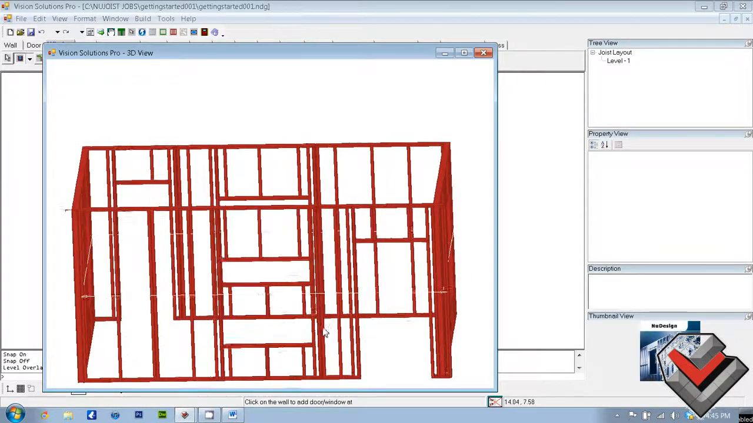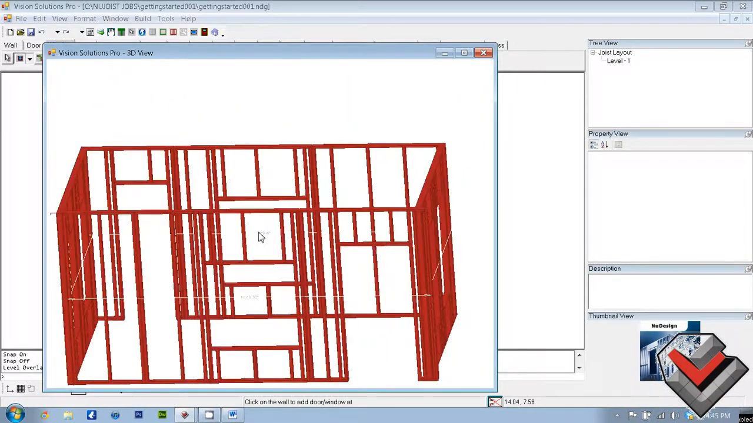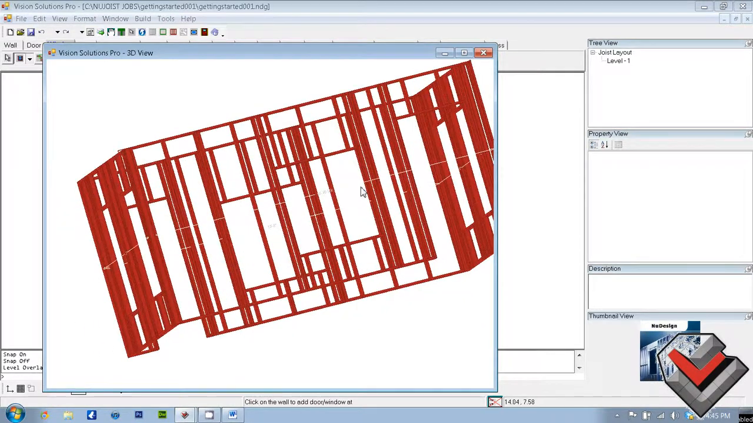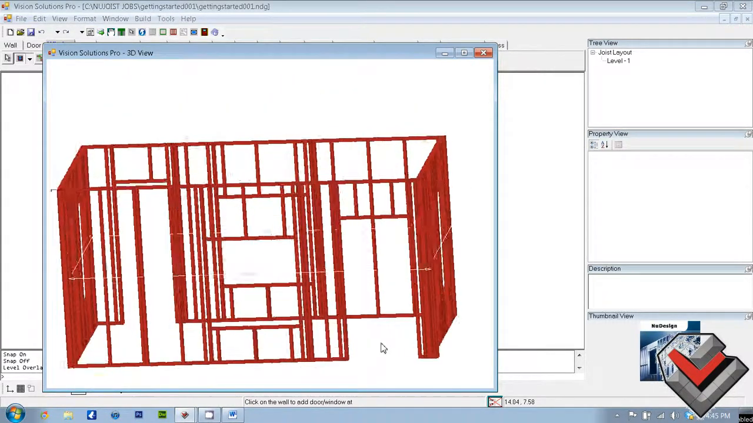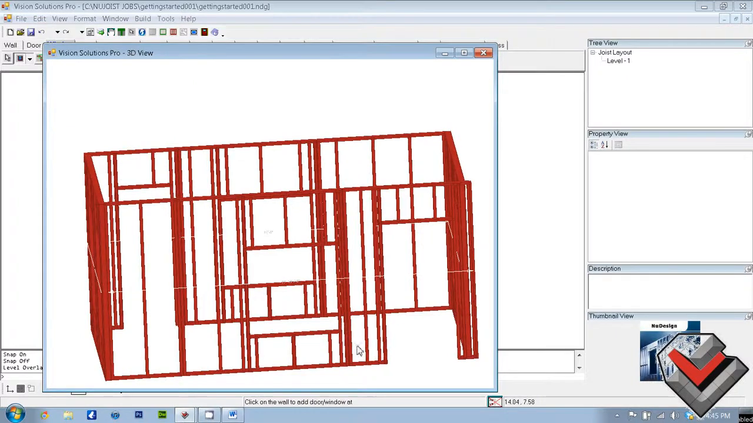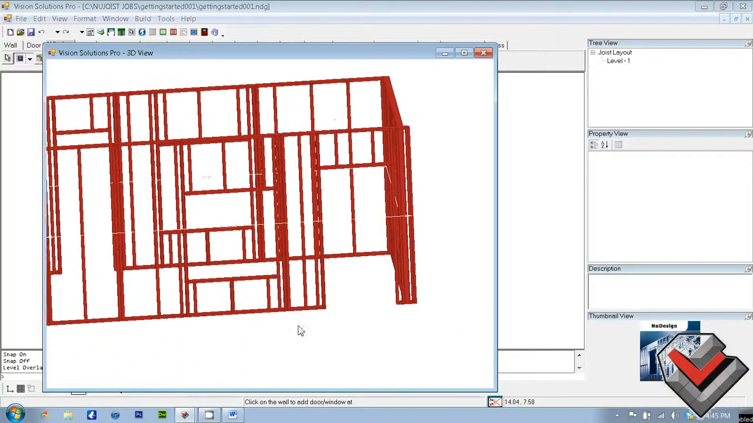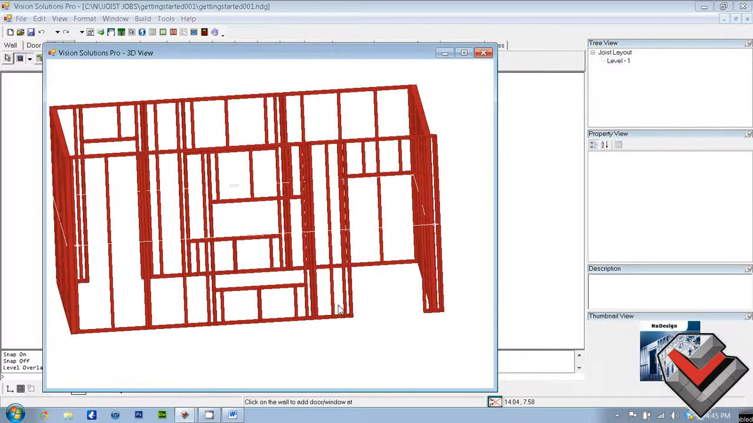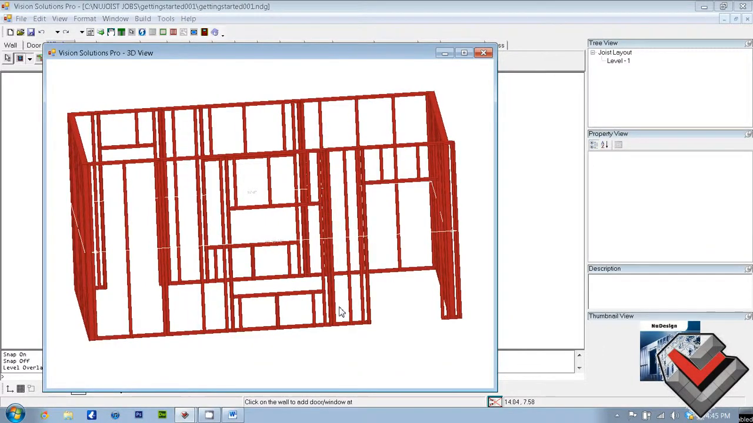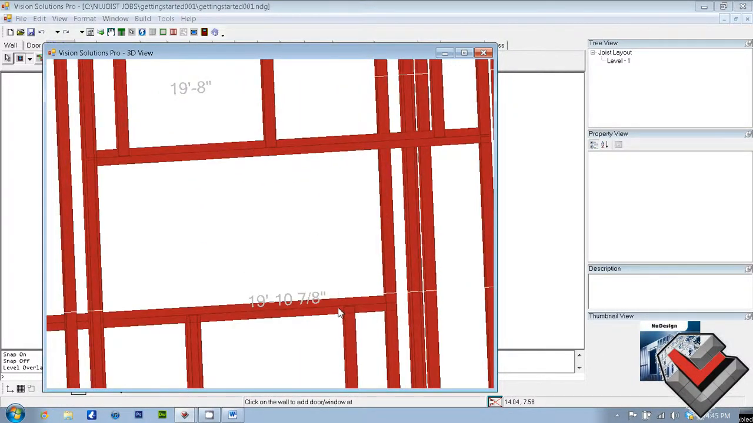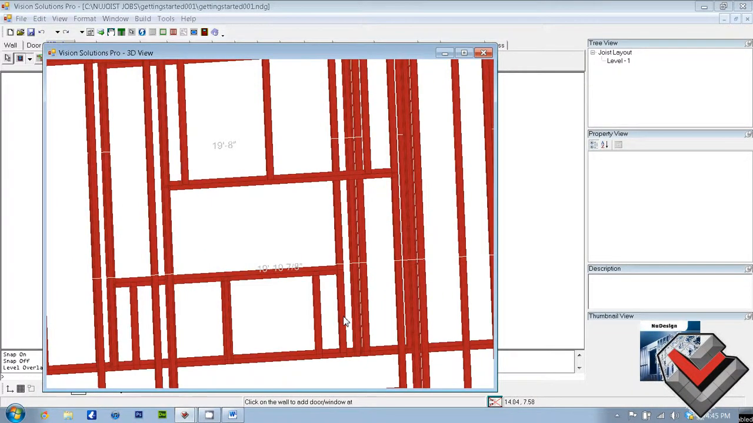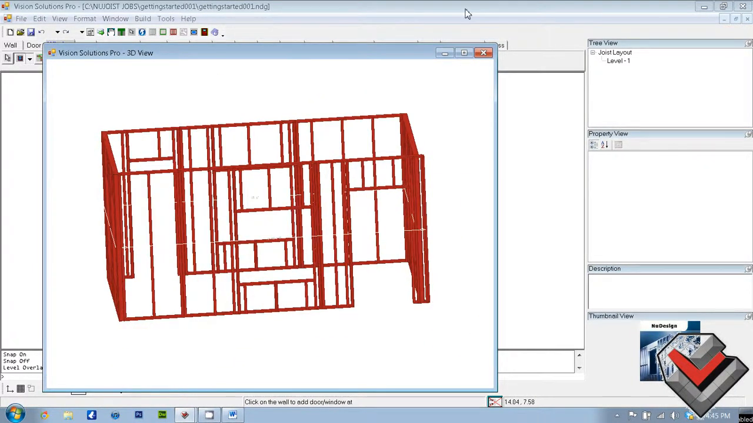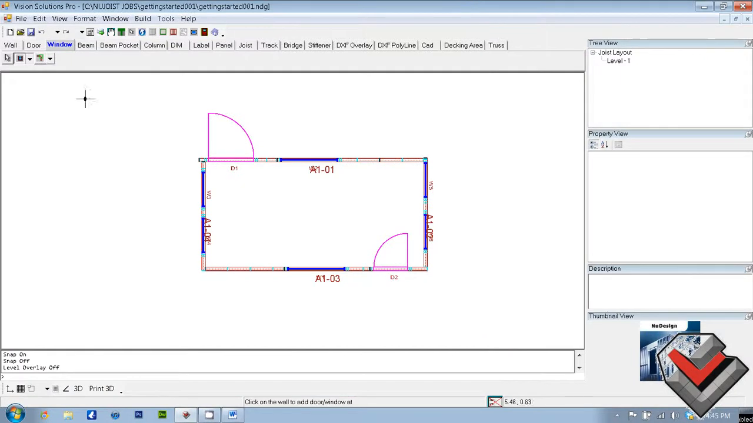Alright, so basically how I'm rotating this image is just by a single left click and drag. And then I'm panning by pushing the middle scroll wheel button and dragging. And you zoom in by flicking the scroll wheel towards the monitor, and you zoom out by pulling it away from the monitor. So towards the monitor is zoom in, away is zoom out. Let's go ahead and close this and finish up our drawing.